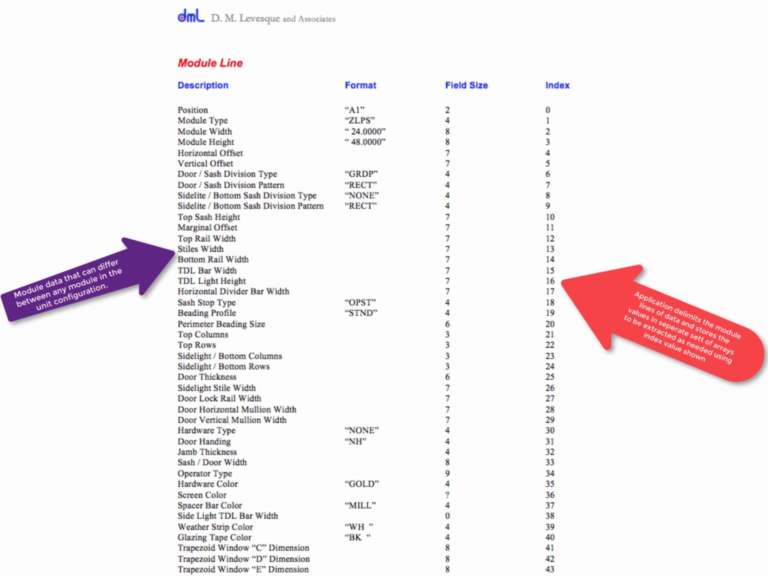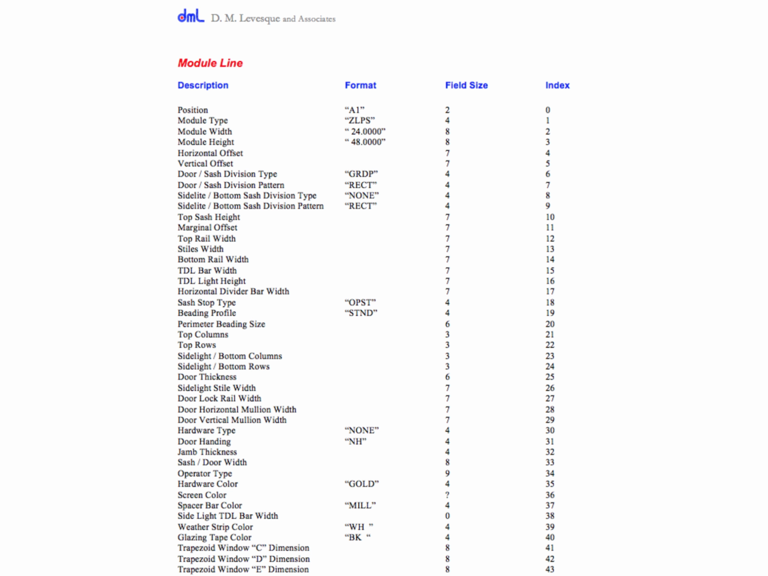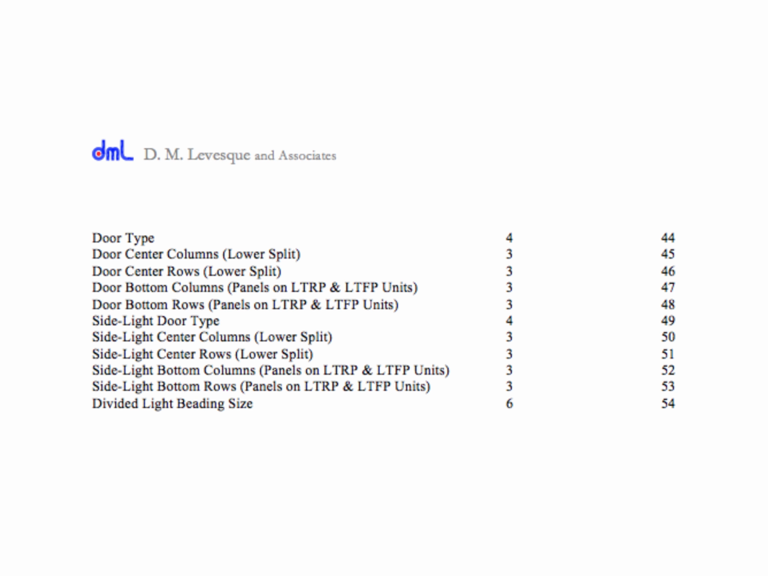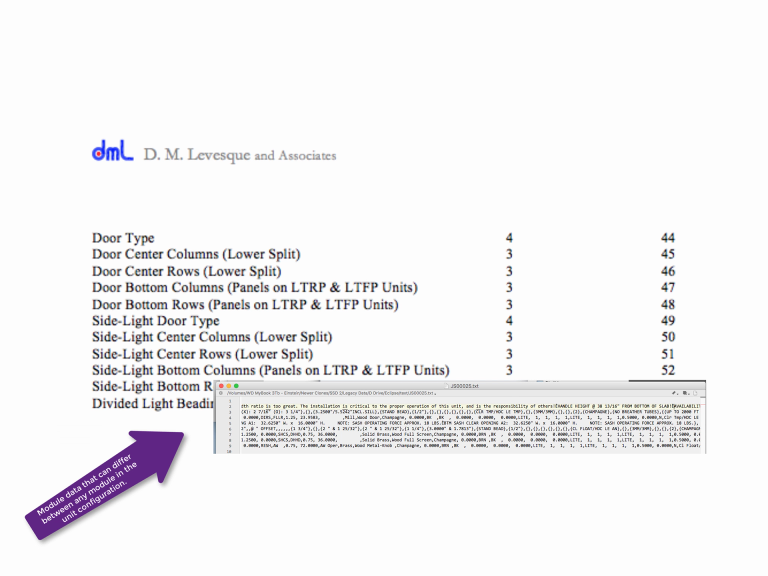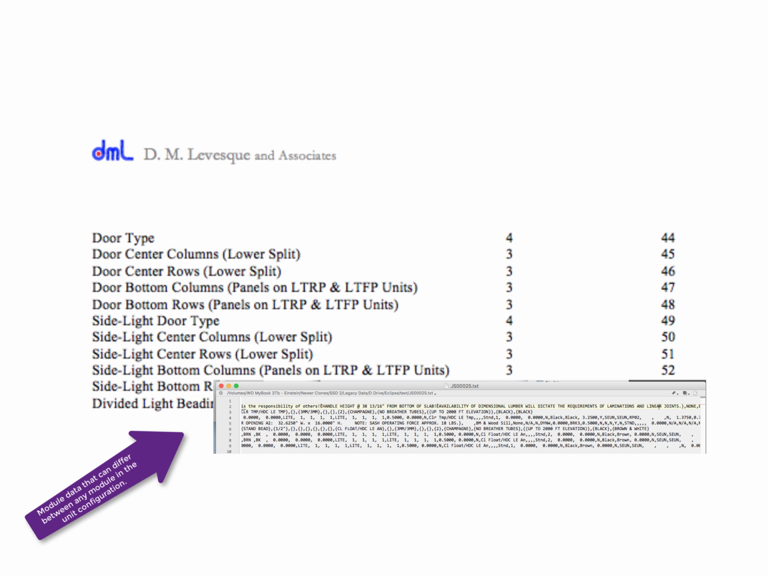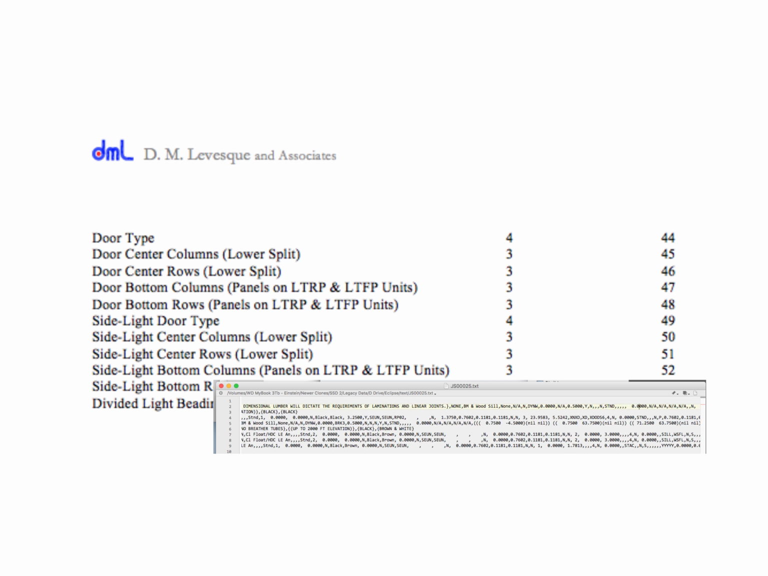I'll be illustrating this format using a file viewer that I created specifically for this process of reviewing input file records. Input files often contain up to 140 units with 3 or 4 or up to 20 modules per unit.